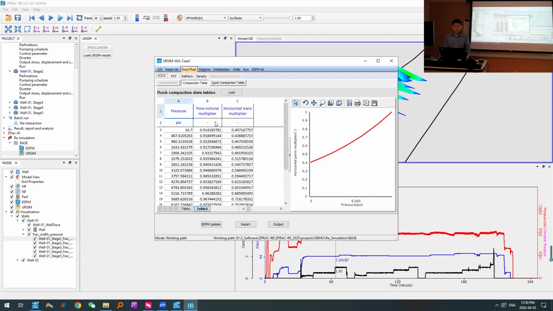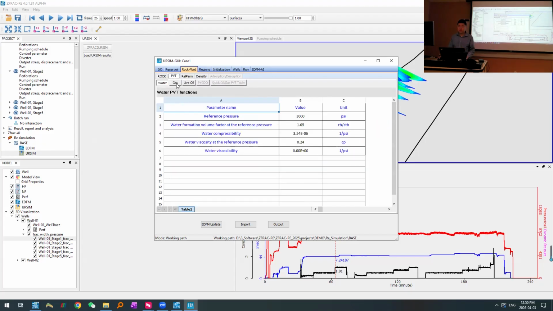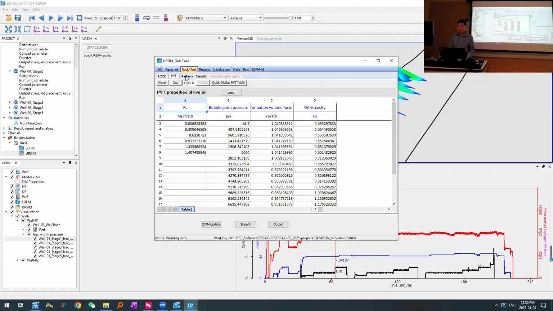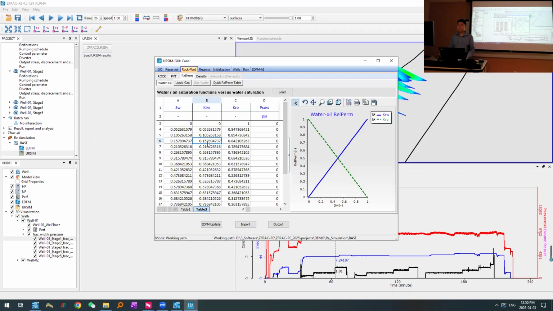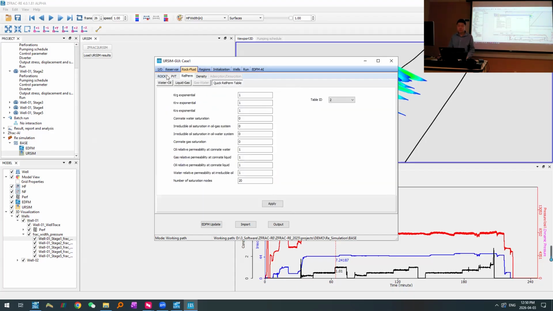And for the rock fluid part here, based on your reservoir properties, you can set the different compaction table, you can set different PVT data, and you can also set different relative permeability models. We also have quick generations of all these models here. So you can play with all different properties here based on your reservoir type. And for this case, I will just use the default.